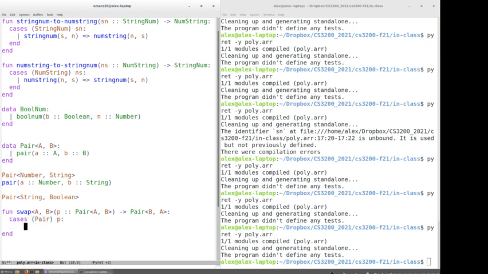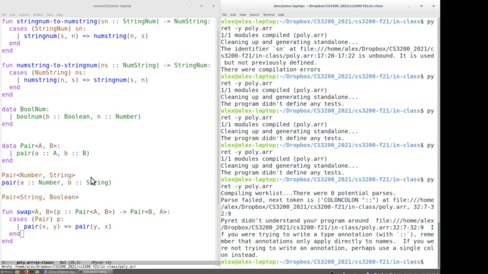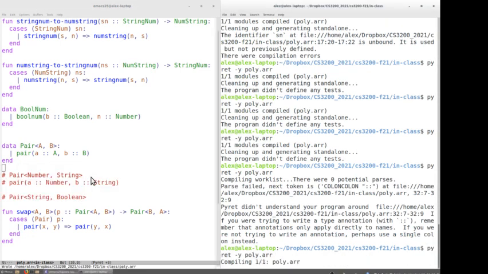It will just do this. Something is not right. Line 32. Oh, it's because I left these in. Okay.